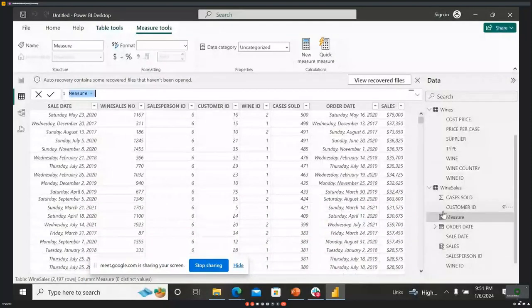An example of an implicit measure will be cases sold. The cases sold, we have this sigma. Sigma shows that whenever we put this column into a visual, it will do a summarization, or it will do an aggregate. So that's why we have the sigma here. So this is an implicit measure.